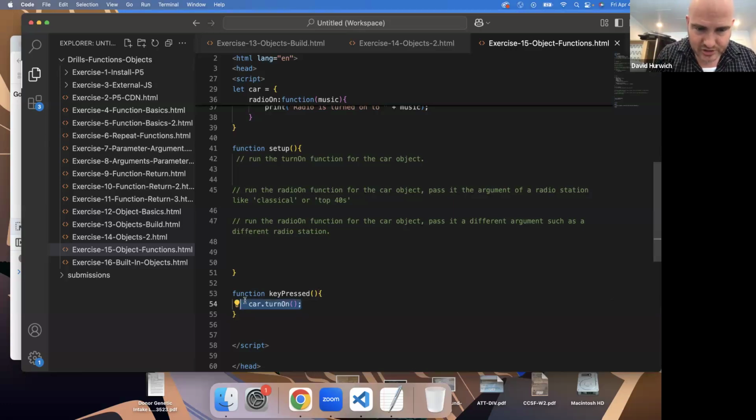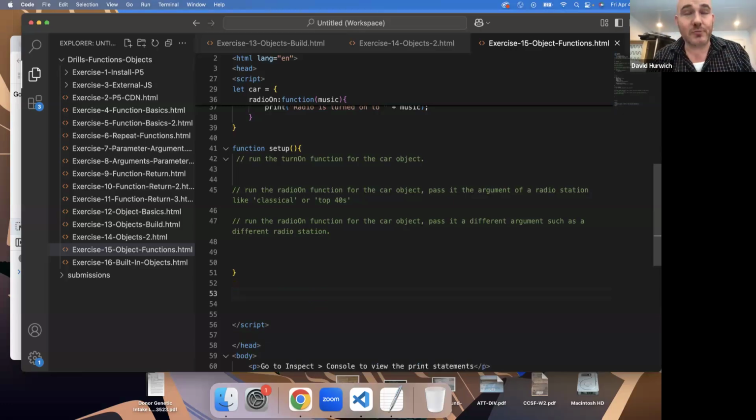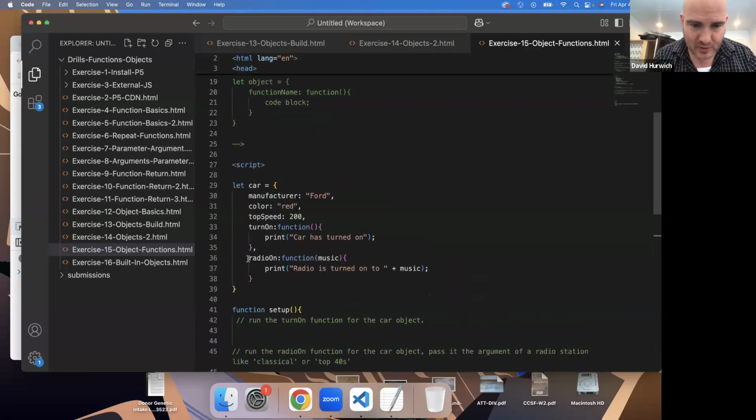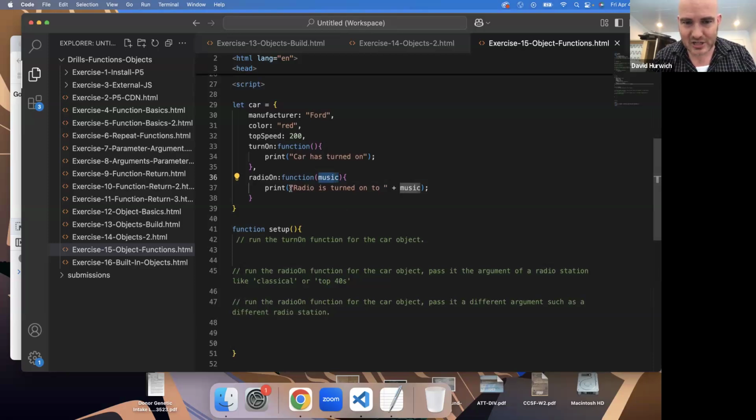Sometimes you can have functions that take arguments. So we talked about how to write your own function and how to add a parameter. And we can actually do that here. So when I write a method, I can add in a parameter right here. So when someone calls the radio on method, it takes a music parameter, which is meant to be a string, like the name of the station. So whatever is passed here, it's going to say radio is turned to, and then the type of music.